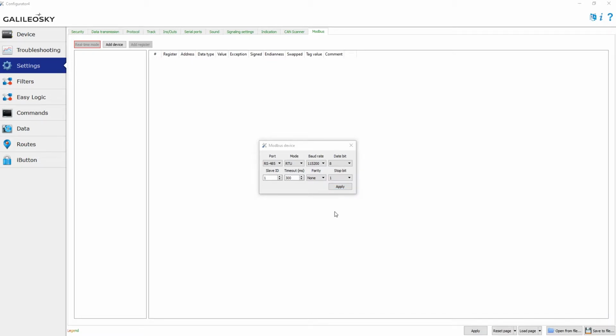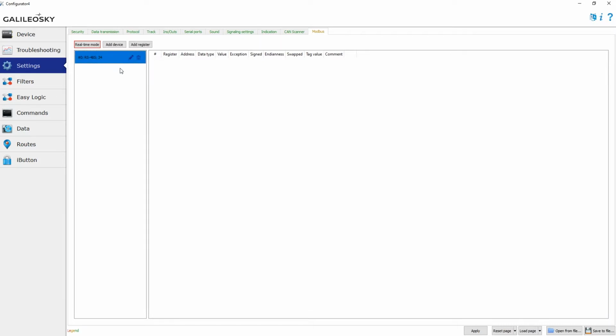Now, let's configure the sensor. We need to specify the port type, mode, baud rate, and other parameters, and then click Apply button. In the configurator software, when configuring Modbus, addressing starts from 1. As you can see, the created sensor appears in the list on the left side of the window. Now we can set up registers for the sensor. For this, we press the Add Register button. A new register appears in the right margin of the window.